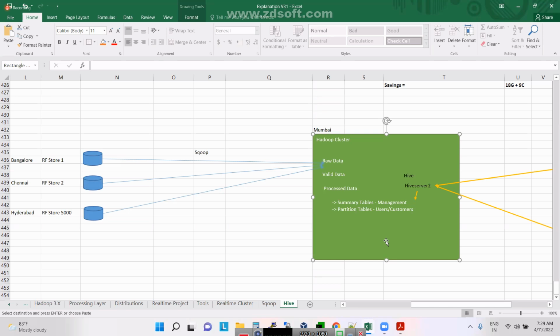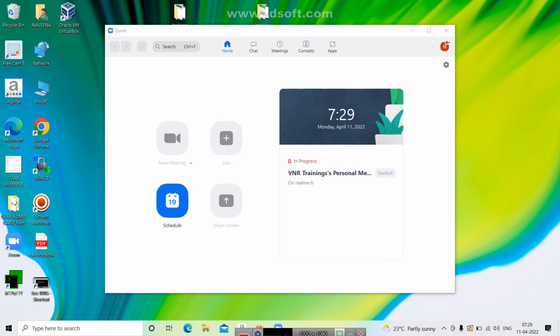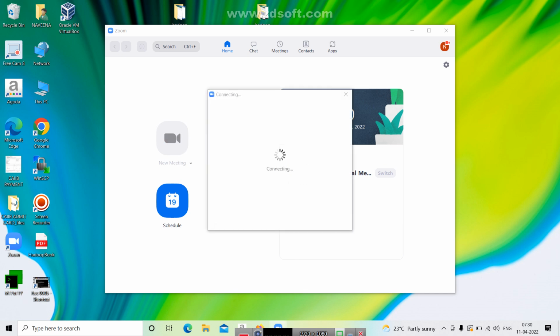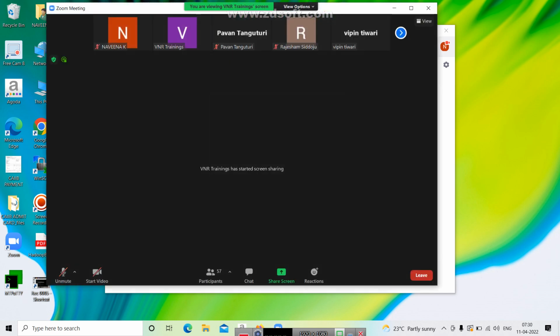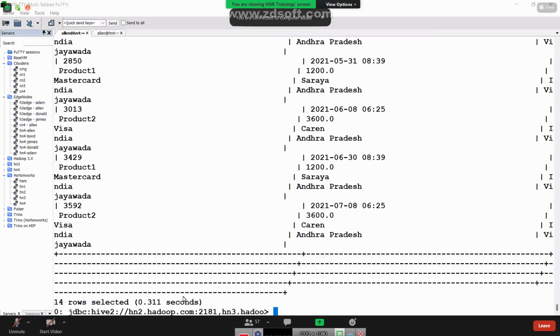Sir, what is the data in partition tables? We have partitioned by city and by country, right? I want to see, select star from table where city equals Vijayawada. I got 10 records, or 10, 15 records. Sir, no. These are all individual transactions, right?